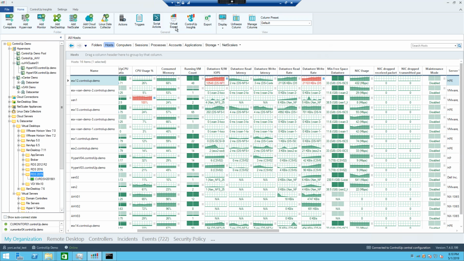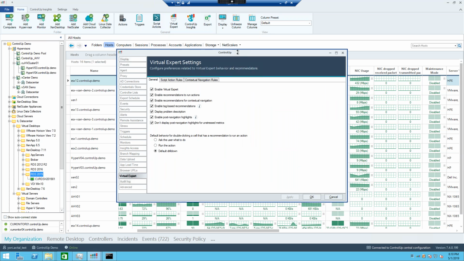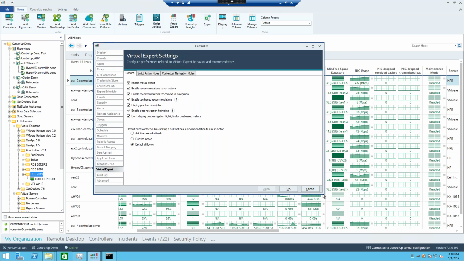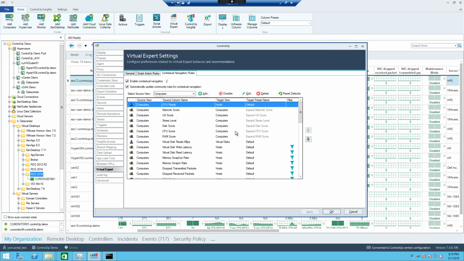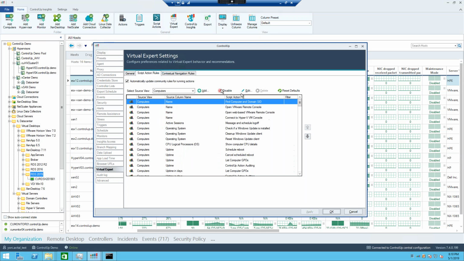Okay, so let's look at the new Virtual Expert setting page. What you see on screen right now, this is where customers can configure Virtual Expert suggestion rules. So this section here, contextual navigation, existed before 7.4. This is where you can configure additional drill down suggestions for your ControlUp users. Script action rules, this is new in 7.4.